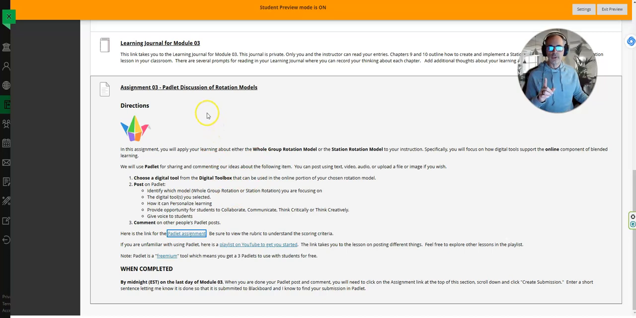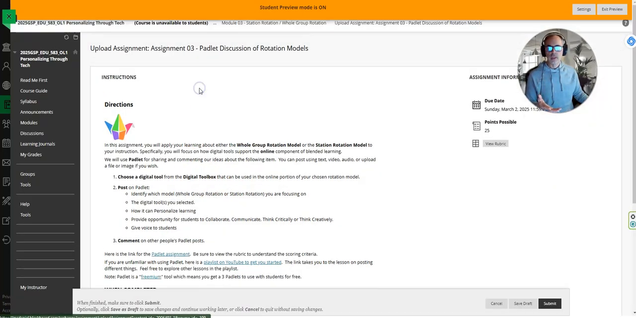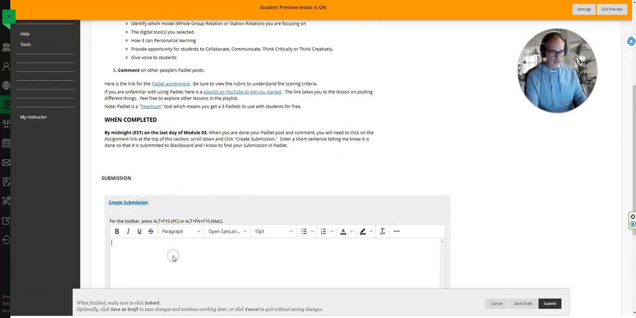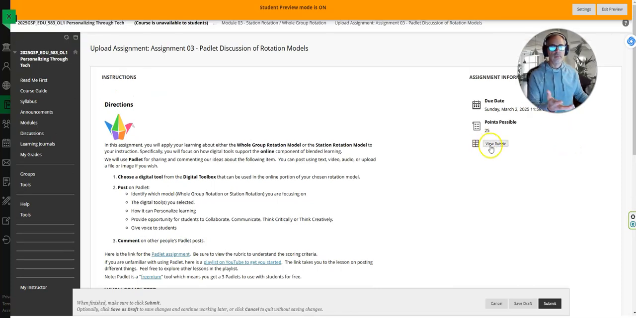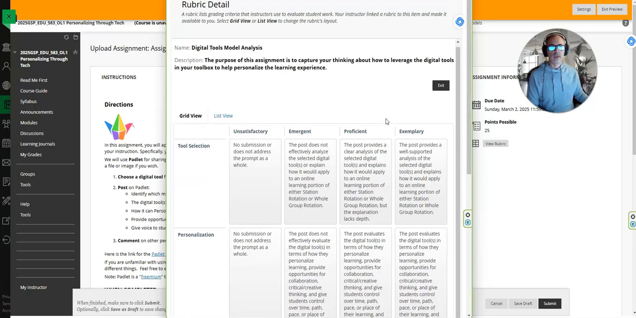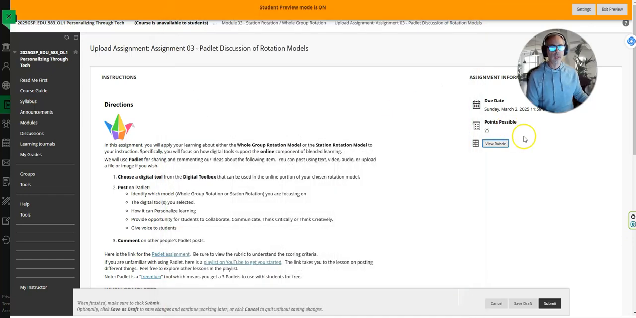But in order to turn this in, just like in Module 2, make sure that you come down here, click on Create Submission. You can type something like I'm done. Also, don't forget to verify the rubric. Here is what the post will be evaluated on. And once you've got all that, just hit Submit, and you're good to go.